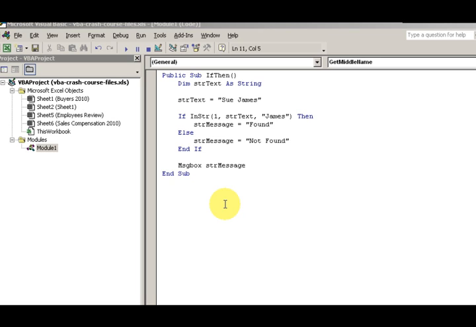An if-then is a flow control statement that does one thing if one thing is found, and another if something else is found. Here is an example on your screen. Public Sub IfThen. It's kind of a pertinent name. So we have: Dim strText As String, strText = "Sue James". So we're going to set this text equal to this lady right here.